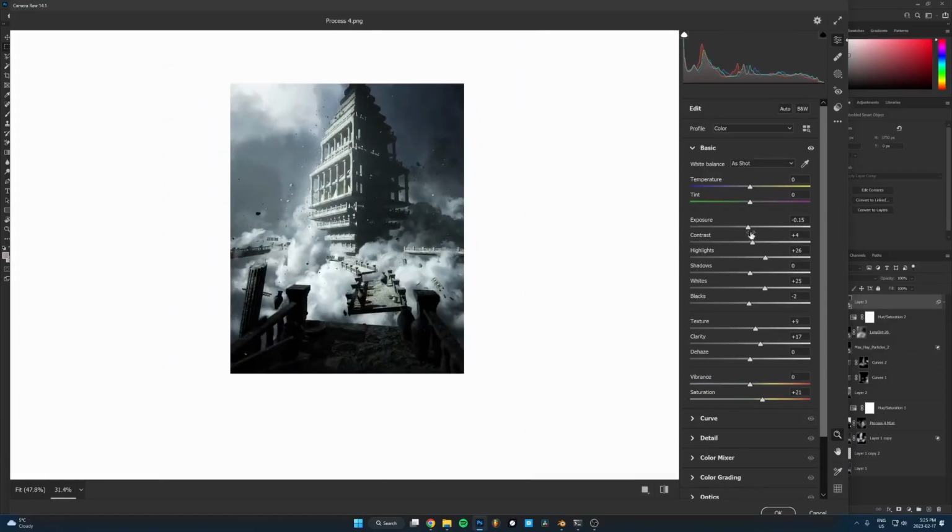So let's maybe see if I take the shadows down. That's fine there. I don't think we need the whites that high. It just looks like it's too much in this one, so we can take that down a little bit. Dehaze, not going to touch that. Just leave it on 0. Vibrance, I don't think I need to touch that. Maybe a little bit more saturation, but I don't think it matters.